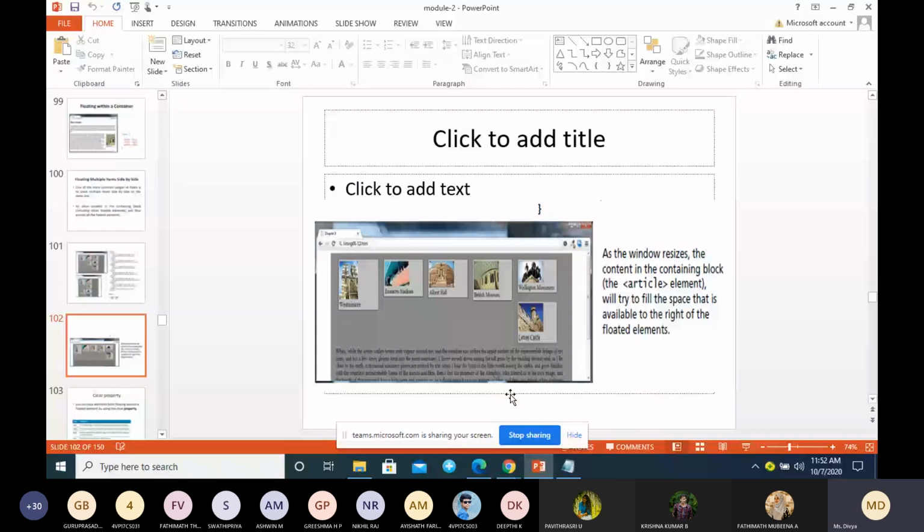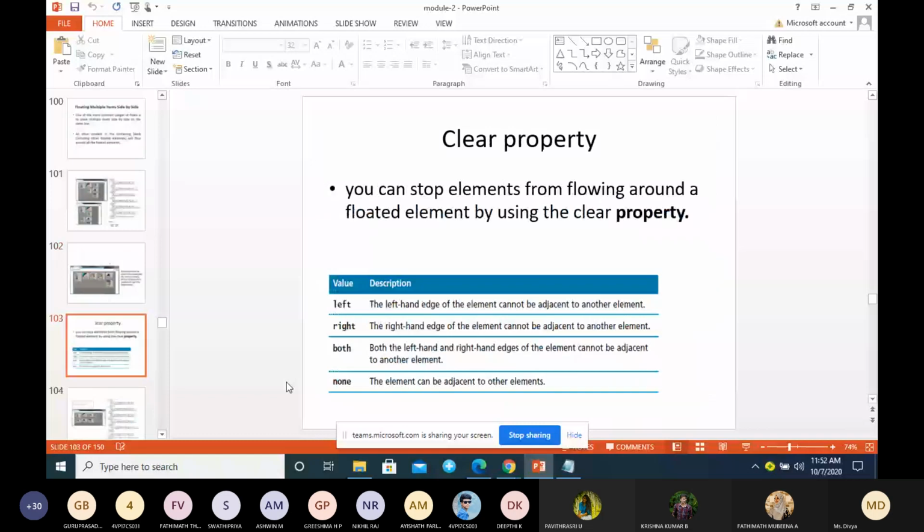So the next property is a clear property. So in the clear property, you can stop the element from flowing around the floated element by using clear property. Okay. So this clear property takes 4 values. You can get these things in exam for 2 marks, and I'll explain float property with example. Second one, clear property. Okay, like that you can get in exam. So these are the values you can have for clear property: left, right, both, and none. Okay. Look at the example.